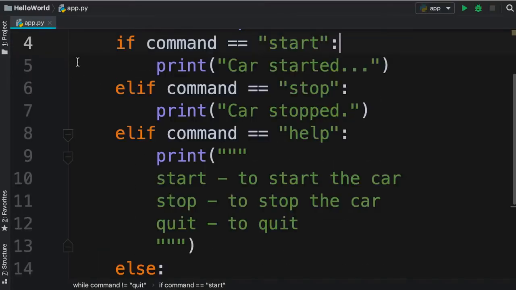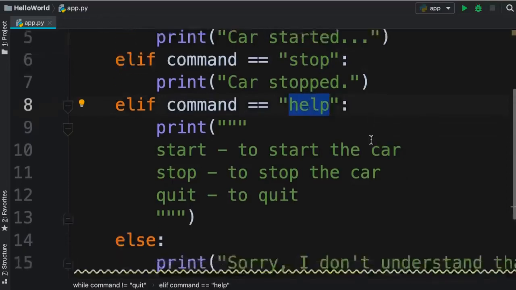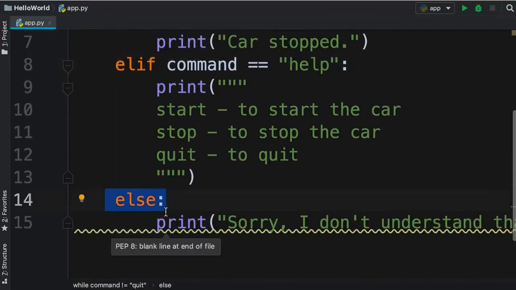Here's the reason. With these if statements, we're comparing the command with start, stop, and help. Anything else will end up here. So that's why our program says it doesn't understand that command.